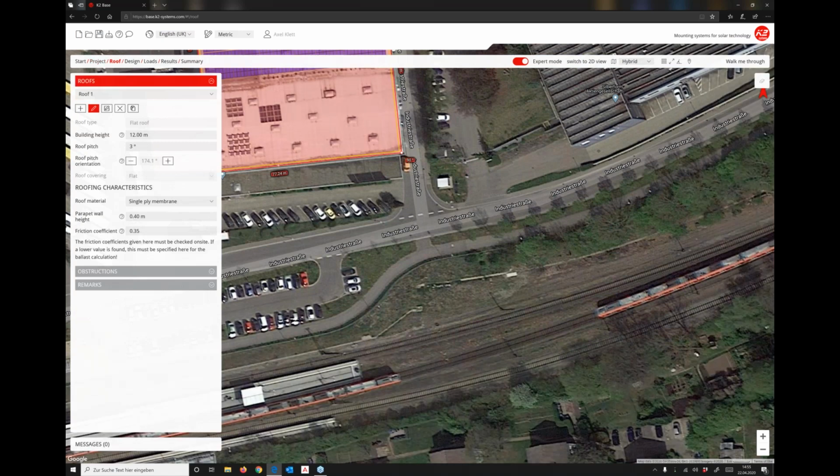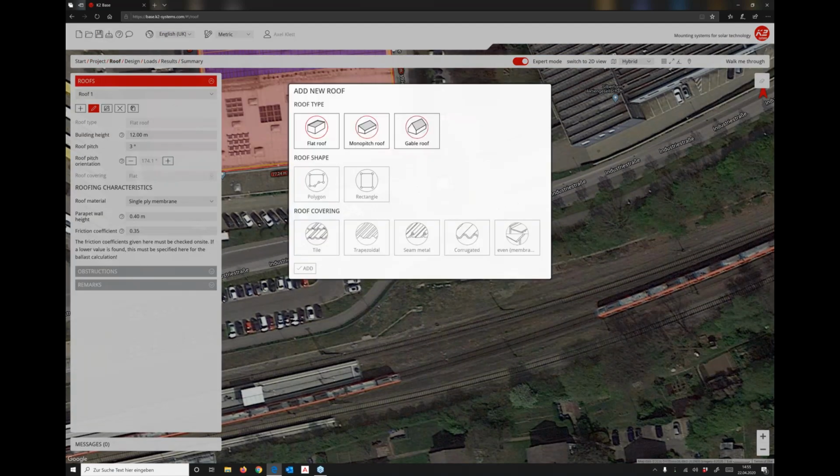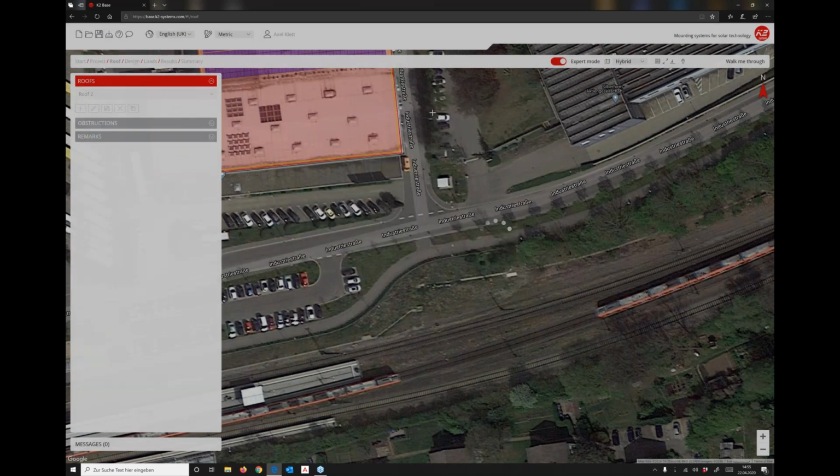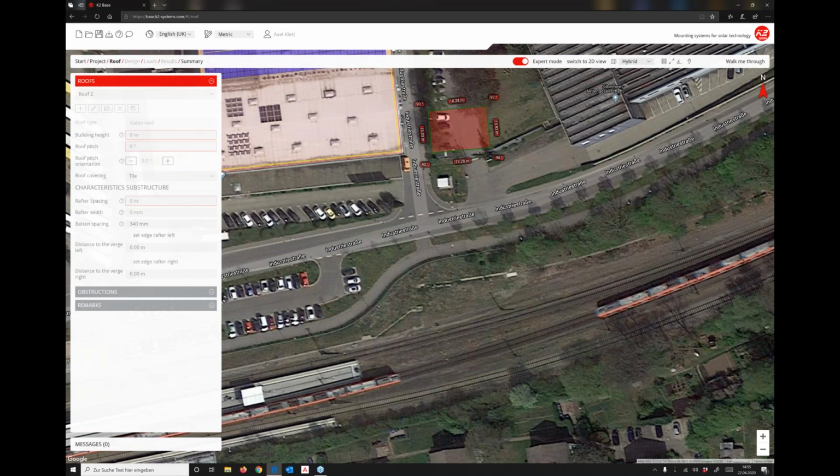I make a garbage roof for tiles, and I will show how to handle different rafter points. Okay, we have here the building height. I say my deepest point is here on this side.